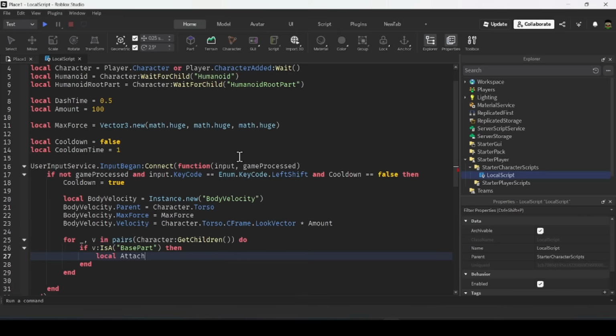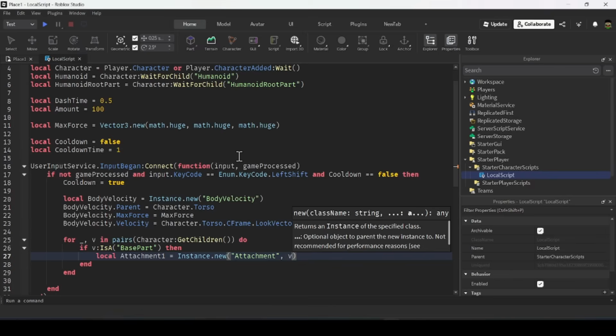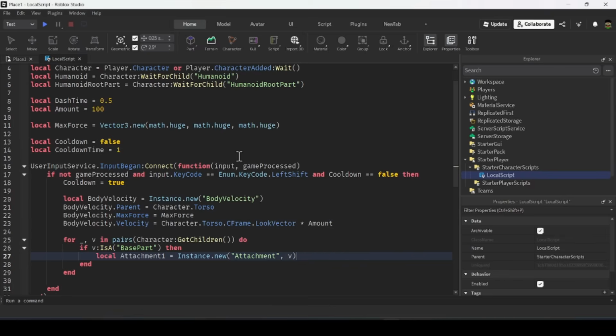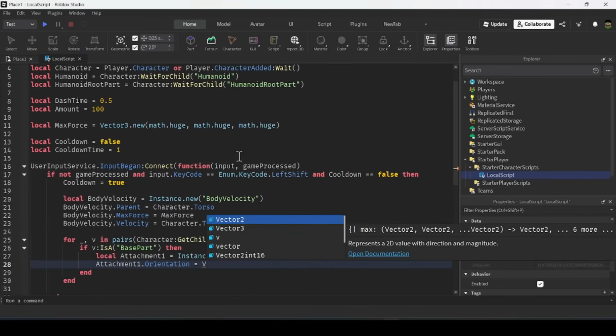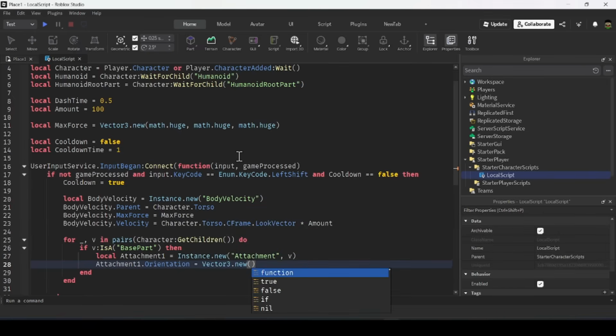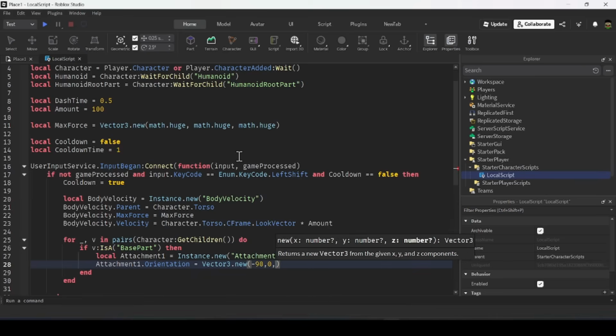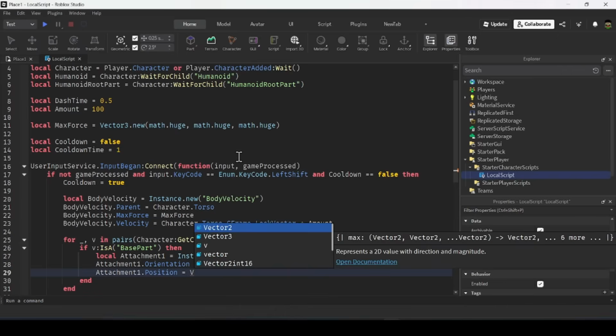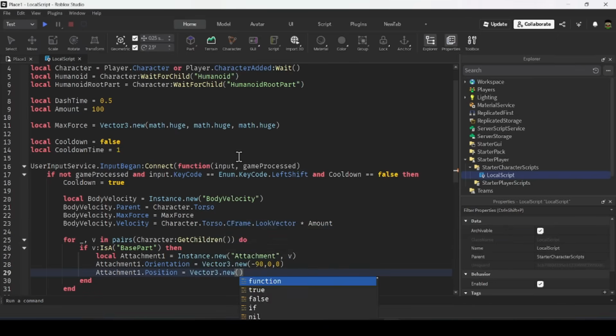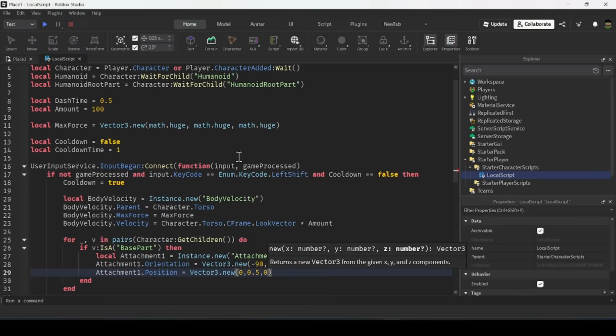So we're going to create the first attachment here. We're going to call it attachment1. We're going to say attachment1 equals Instance.new("Attachment"), and we're going to parent it to the BasePart that we are iterating through. We're going to set the orientation to be Vector3.new(-90, 0, 0). And then we're going to set the position to Vector3.new(0, 0, 0.5).